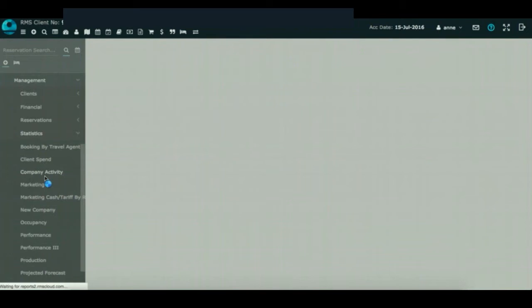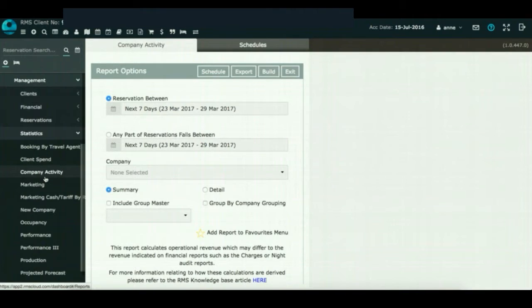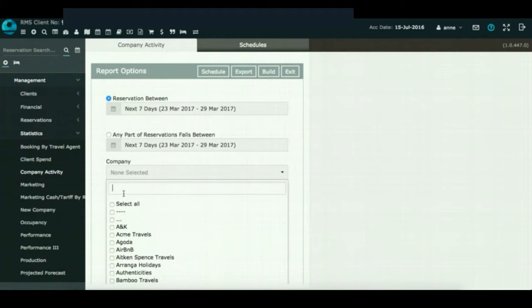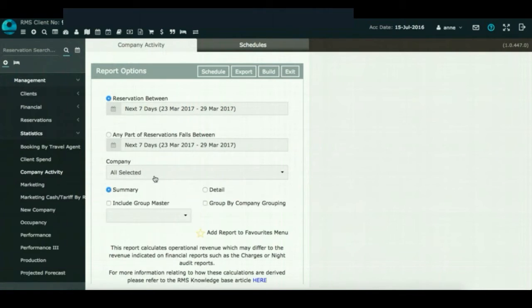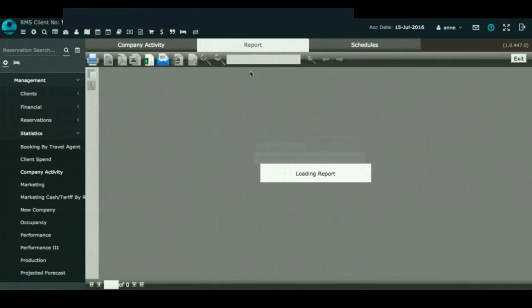Another important report is company activity. So let's do this. You can choose when you want your reservation to be between, or specific timings. Let's say company, select all. And you have other options that you could look at. Let's click on export to have a look at the report.